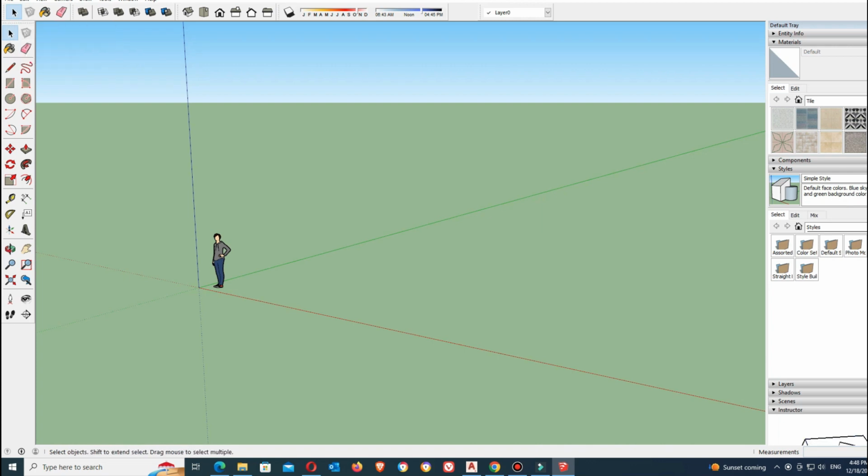So this is a selection tool. With this one we can select and move anything in our plan. With the erase option, we can erase any object by just selecting it and erasing it. So next is the pencil tool. The pencil tool is used to draw lines.